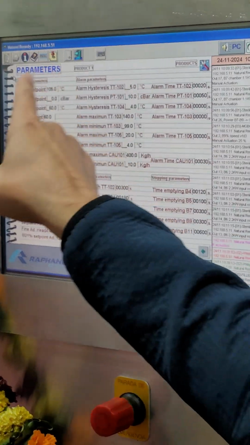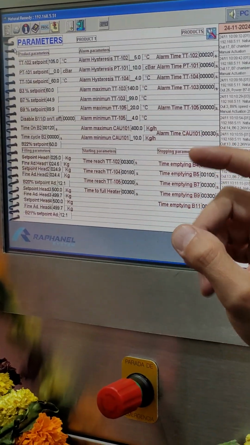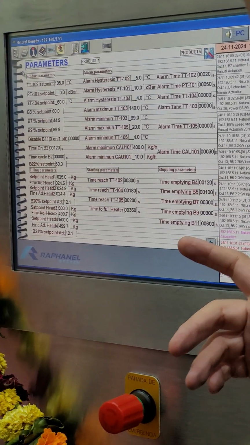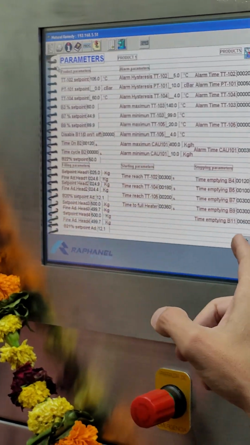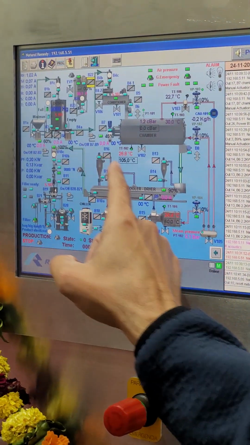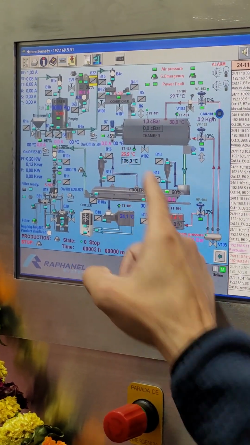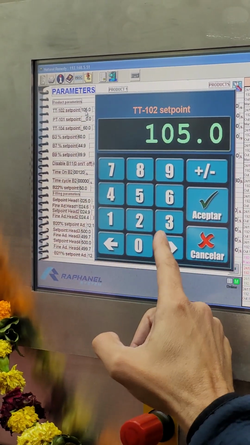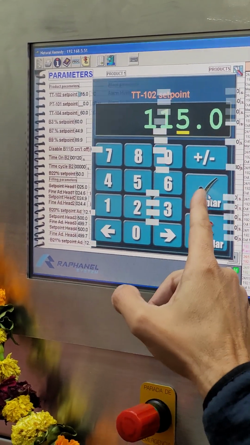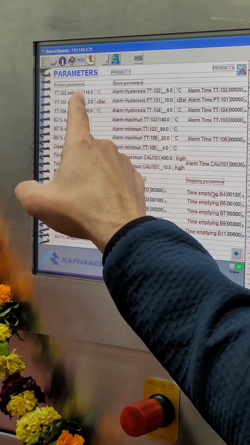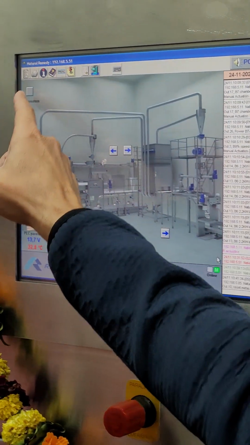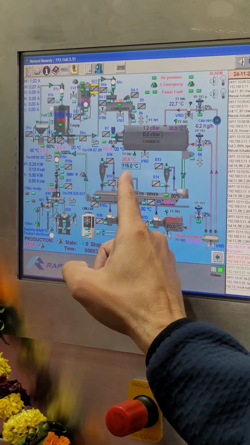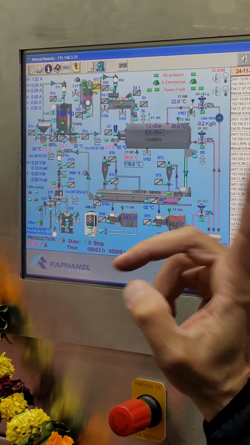We have seen the parameter. If you want to modify the parameter, you can do it in several ways. Right now, you see here, set point 105, yes? Parameter, you can modify. You modify here, yes? Here, when you start, yes, modify. Good.